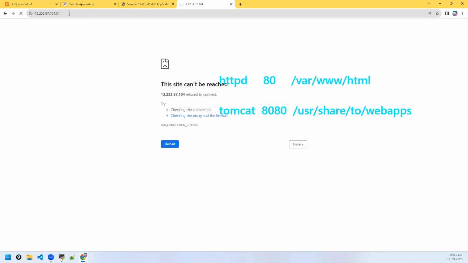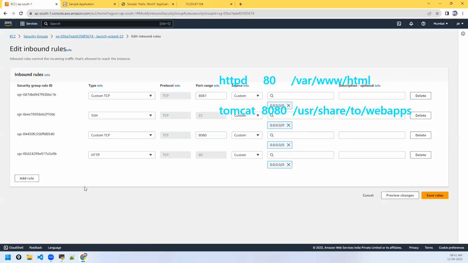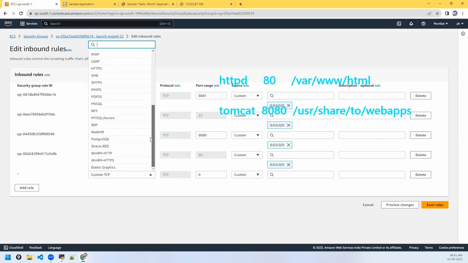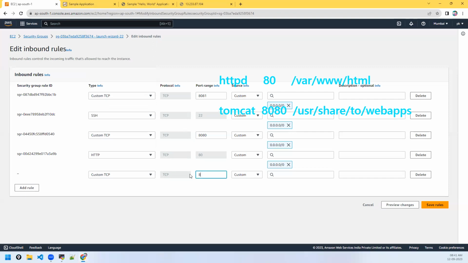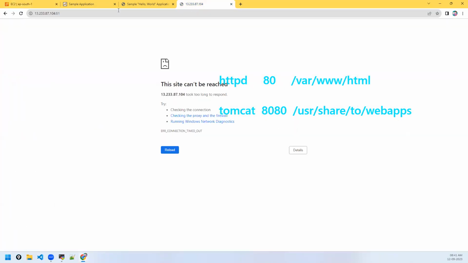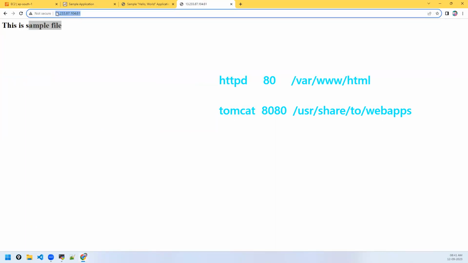What should we do? We need to add the port in the firewall. We need to open this port in the security group of the EC2 instance. It's like a firewall. You should open this port. Add the rule, custom TCP, or what else is there? HTTP is 80, so we should add custom TCP, port 81. You want to allow anyone to access this URL, which means everywhere. So on port 81, see, you can also access this.